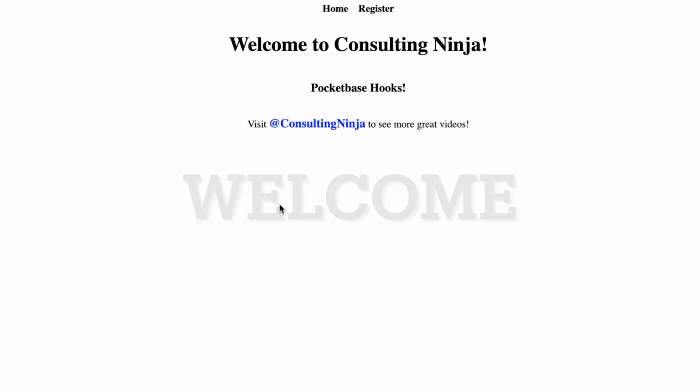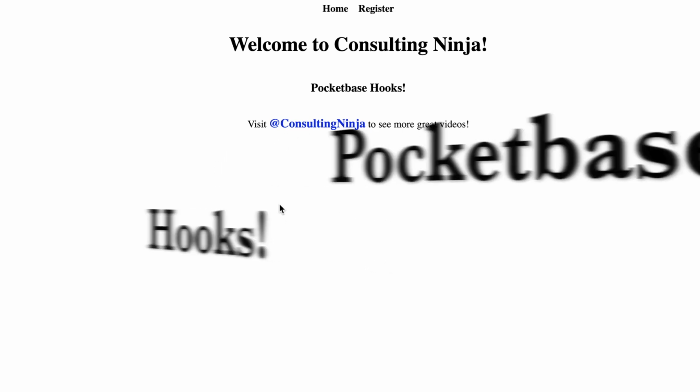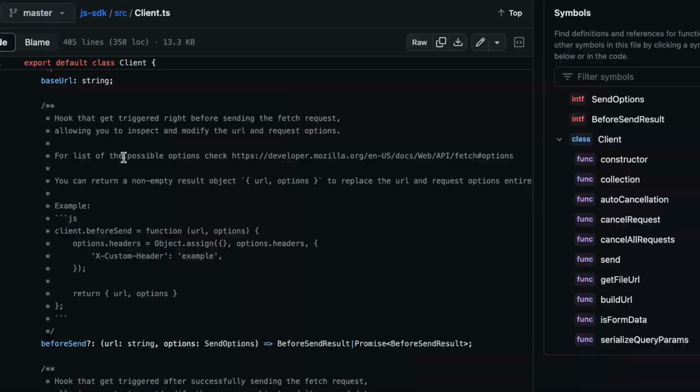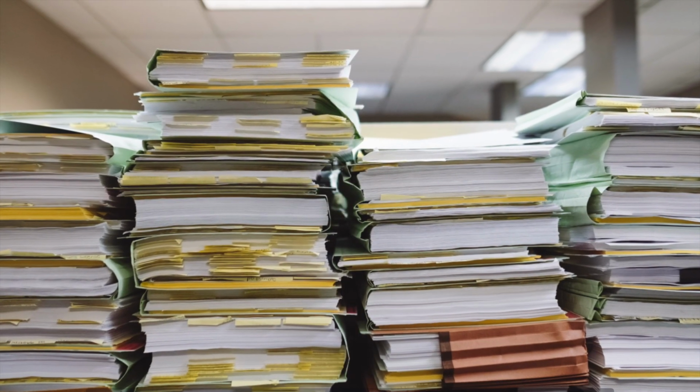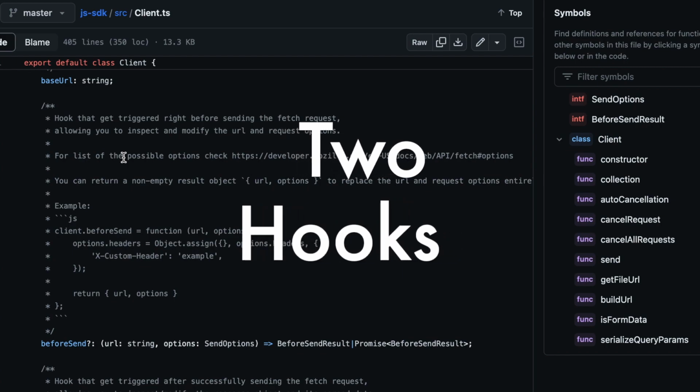Today we're jumping into PocketBase hooks. If you didn't know PocketBase has hooks, well, you do now. I am not afraid to jump into some documentation. Combing through the PocketBase client SDK, I found PocketBase does in fact have two hooks.